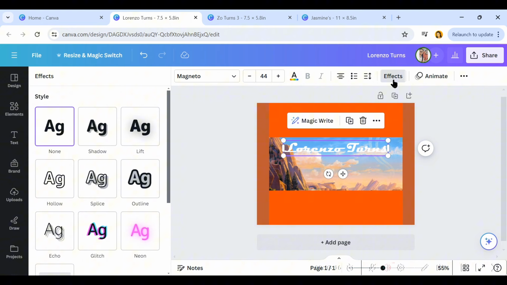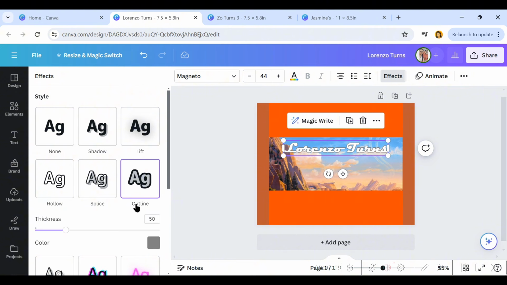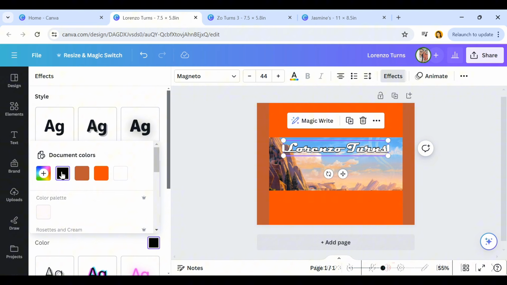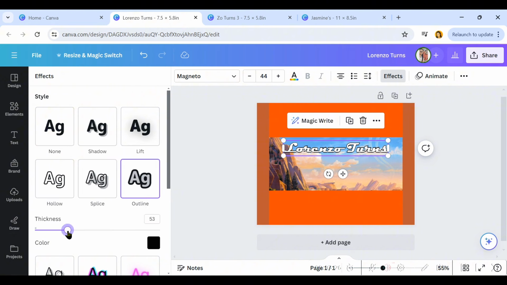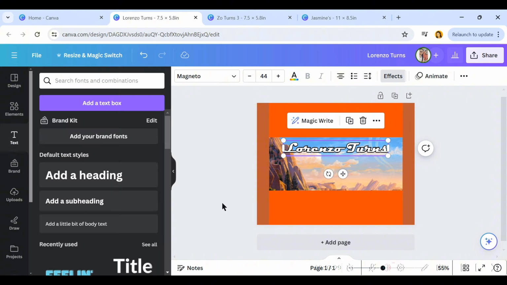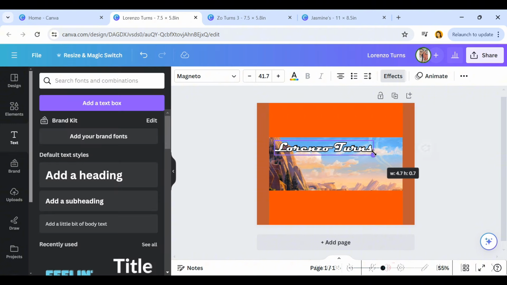To make the lettering stand out more, I want to add an outline. So I'm going to click on Effects, Outline, and I'm going to change the outline to black, and it looks much better. Next, I'm just going to play around with the sizing and the position of the lettering.